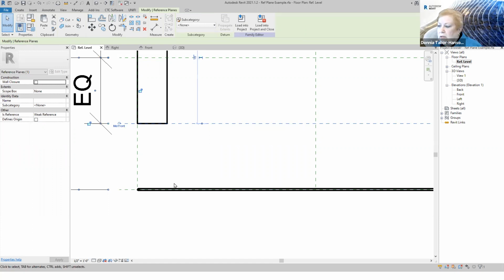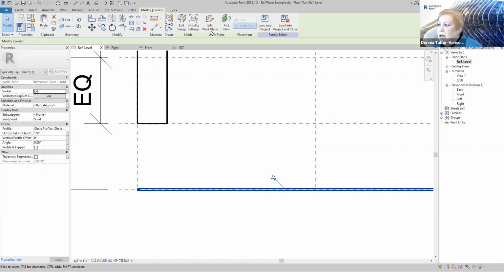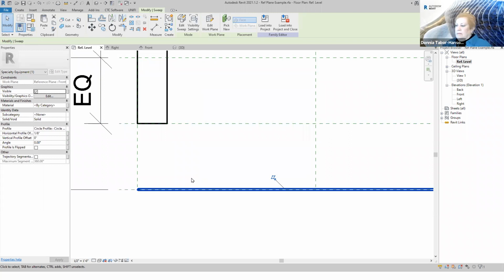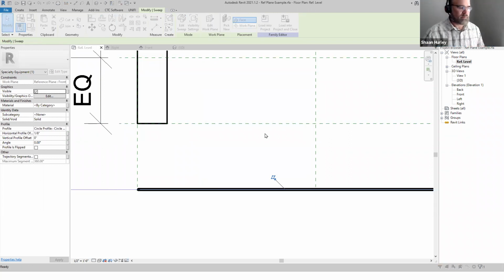Mid front. Now, if I want to move this back now, edit as work plane, mid front is now an option for me. Hey, Donnia. Did I not pick it?